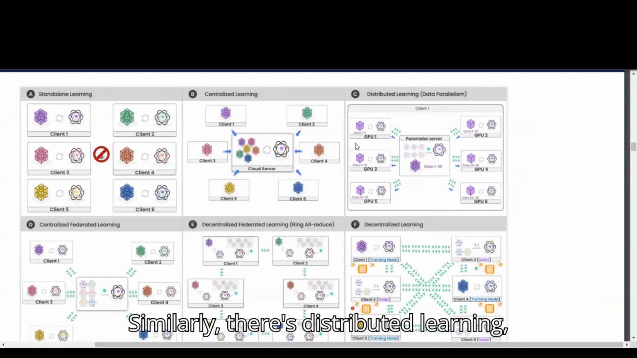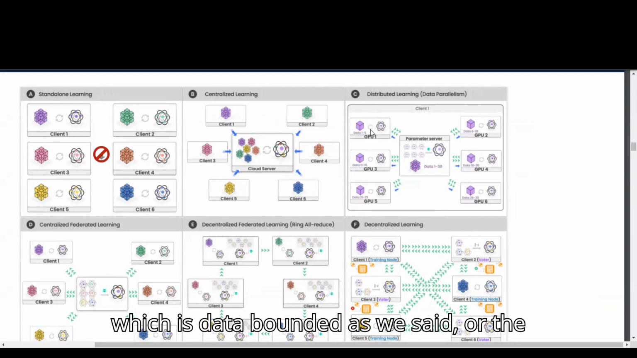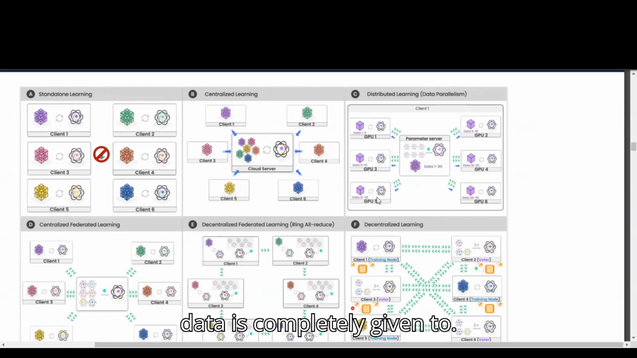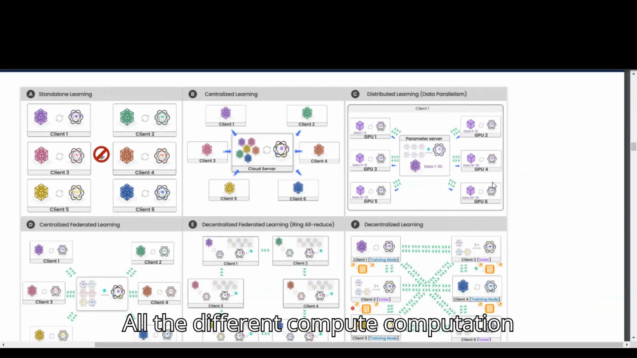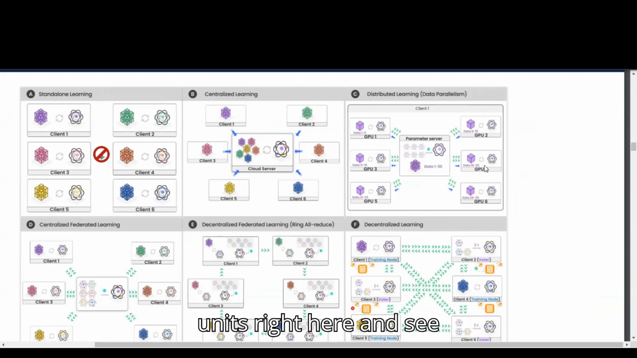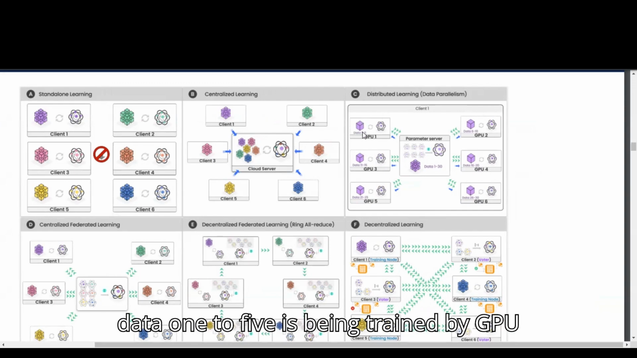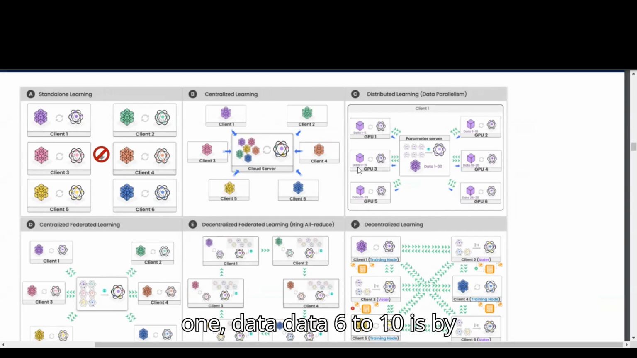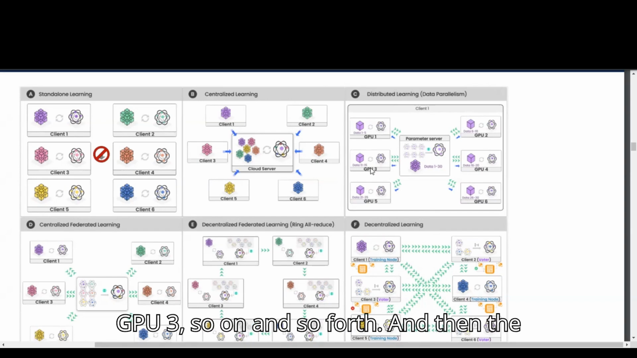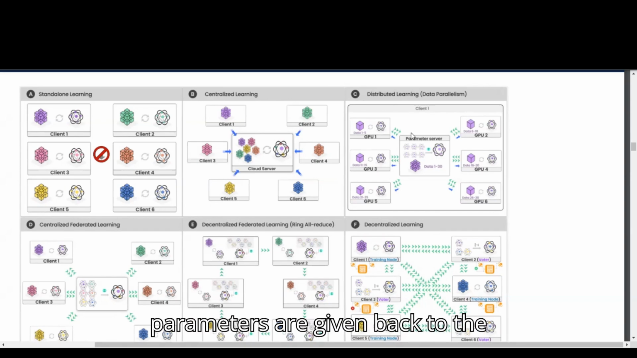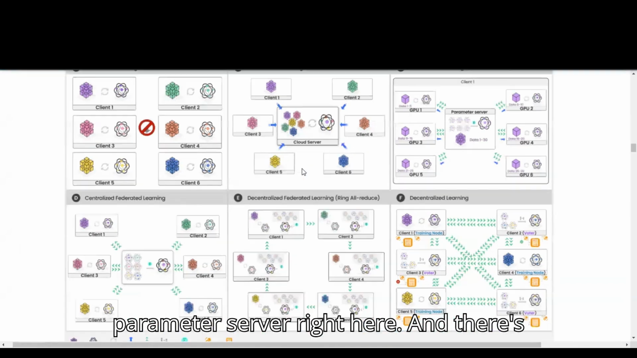Similarly, there's distributed learning, which is data parallelism, as we said. The data is completely given to all the different computational units right here, and you see data 1 to 5 is being trained by GPU 1, data 6 to 10 by GPU 2, data 11 to 15 by GPU 3, and so on and so forth. And then the parameters are given back to the parameter server right here.